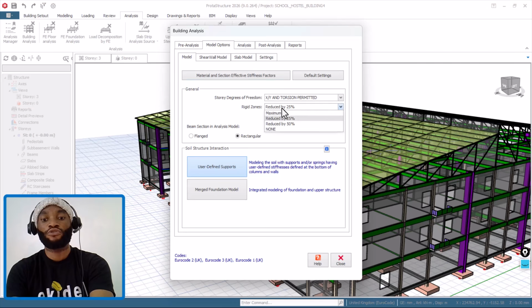Make sure you don't leave it as none, else it will be too stiff. So make sure you come here and choose either 25 or 50%. Any of that is okay. Don't use maximum. Then come here under material and stiffness factor, click on this place, and hold on for a while.